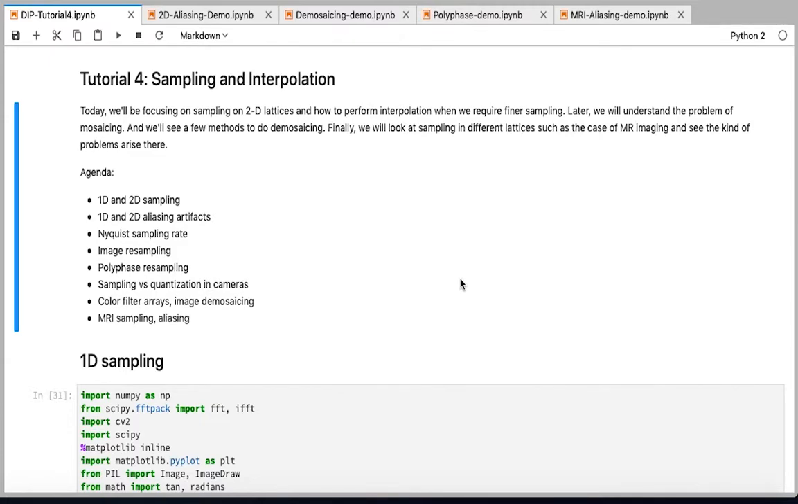And we'll see the problem, I mean, how do you acquire color images, and the kind of artifacts that will arise there. And then we'll see some other crazy samplings which arise in magnetic resonance imaging.